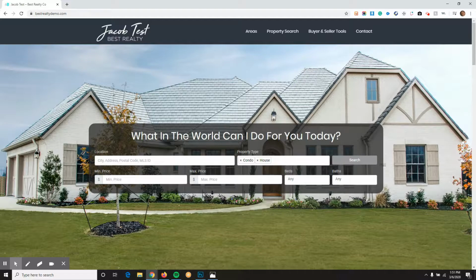What I have here is a demo website with a fictional agent that we've created so that we can play around with the website freely and show you both the front side of the website that you see here and also the back side, which is the IDX control panel, which we will get to in a moment.